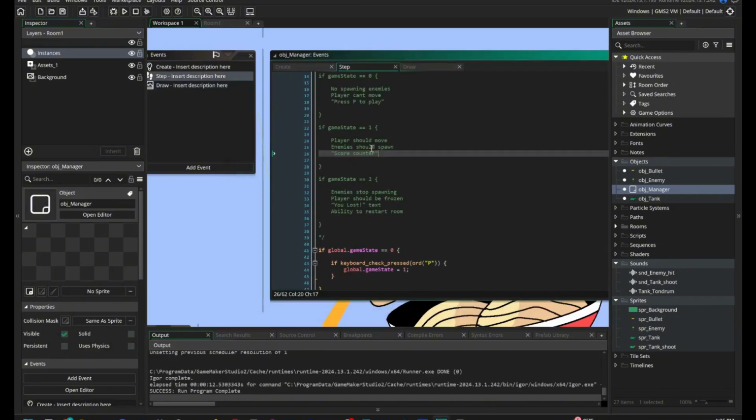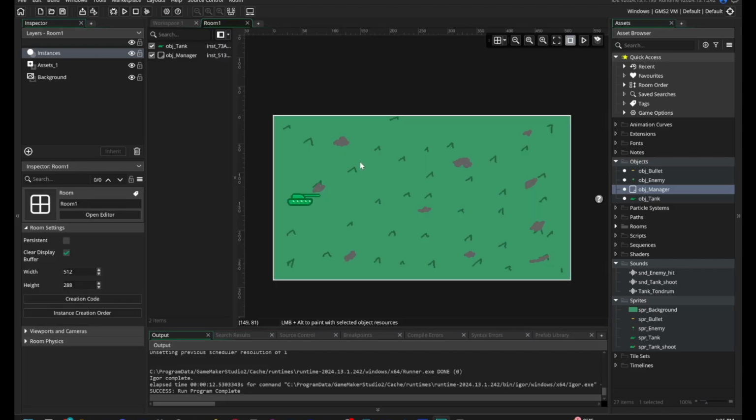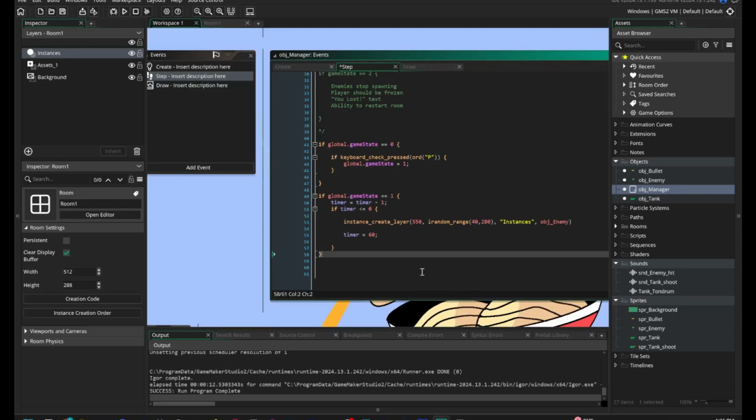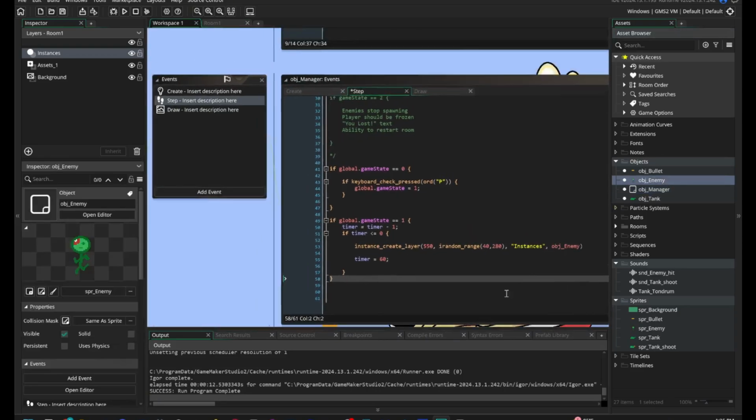Alright, so now that we finished the game state of 1, we're gonna finally create the death. In this game, we're gonna make it like this: if the zombie reaches around this area, then you lose. Let's have the manager check that. Oh wait, actually, let's not have the manager check that. Let's have the enemy check that.